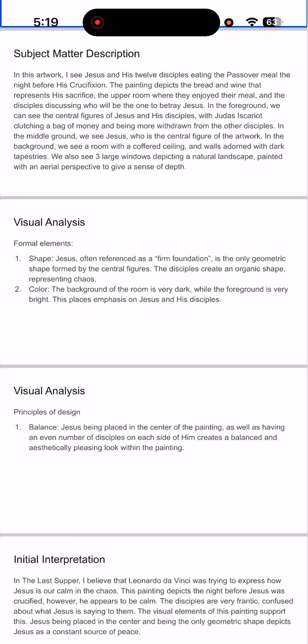In the foreground, we can see the central figures of Jesus and his disciples, with Judas Iscariot clutching a bag of money and being more withdrawn from the other disciples. In the middle ground, we see Jesus, who is the central figure of the artwork. In the background, we can see a room with a coffered ceiling and walls adorned with dark tapestries. We also see 3 large windows depicting a natural landscape, painted with an aerial perspective to give a sense of depth.